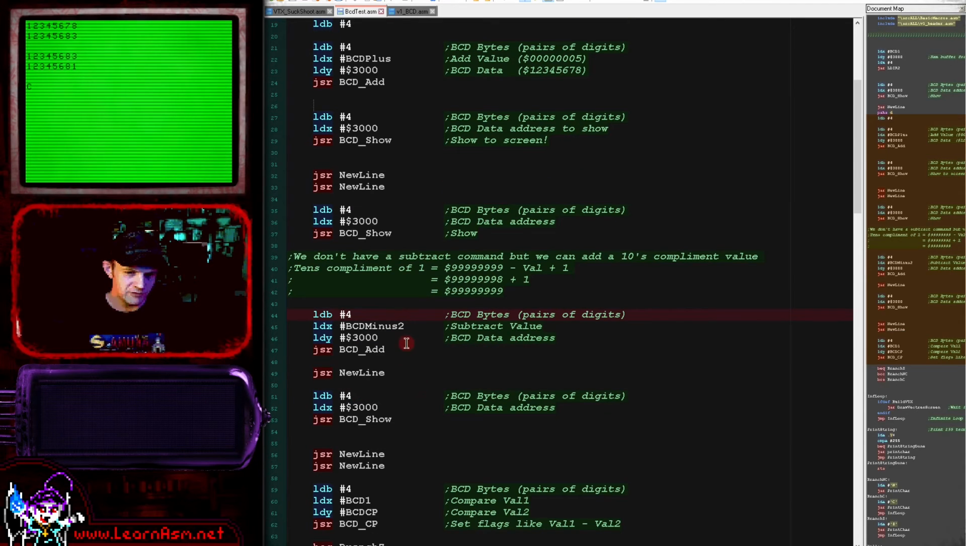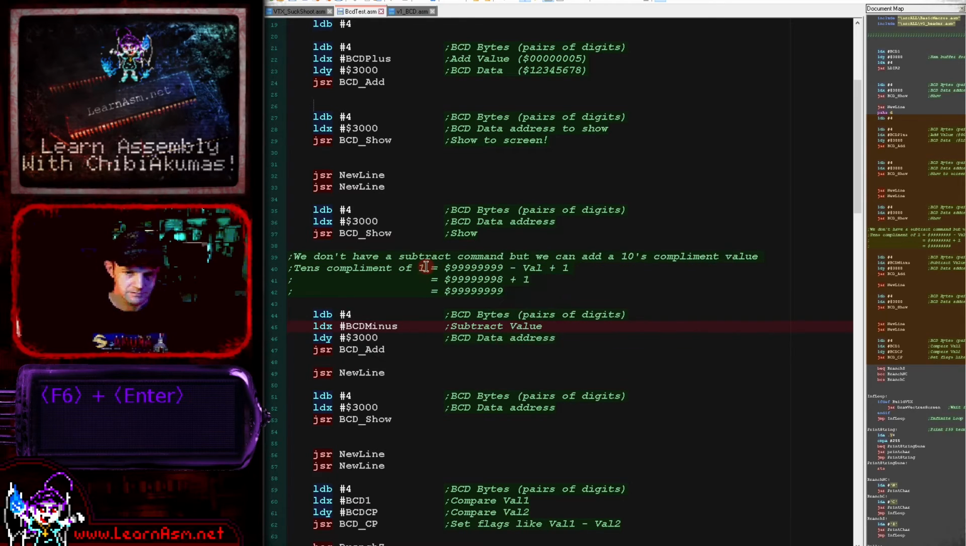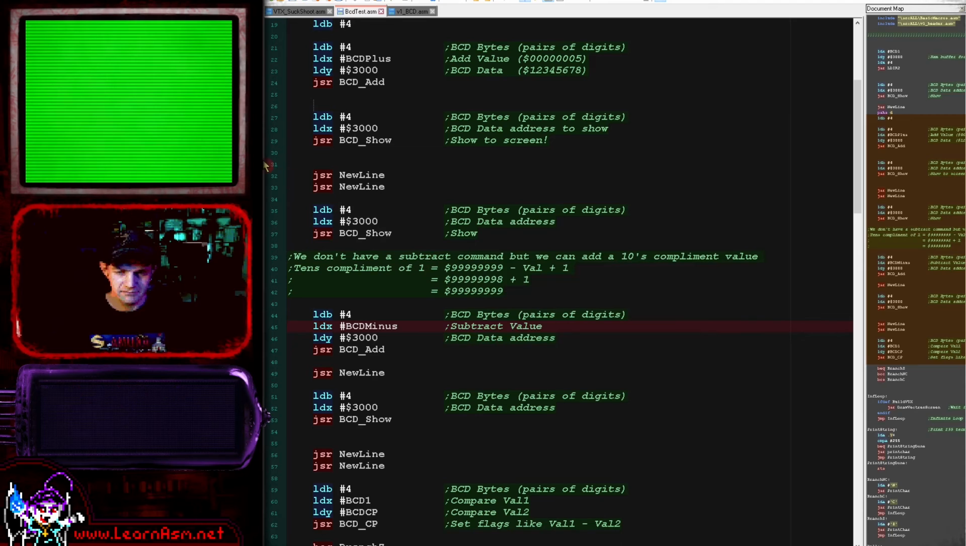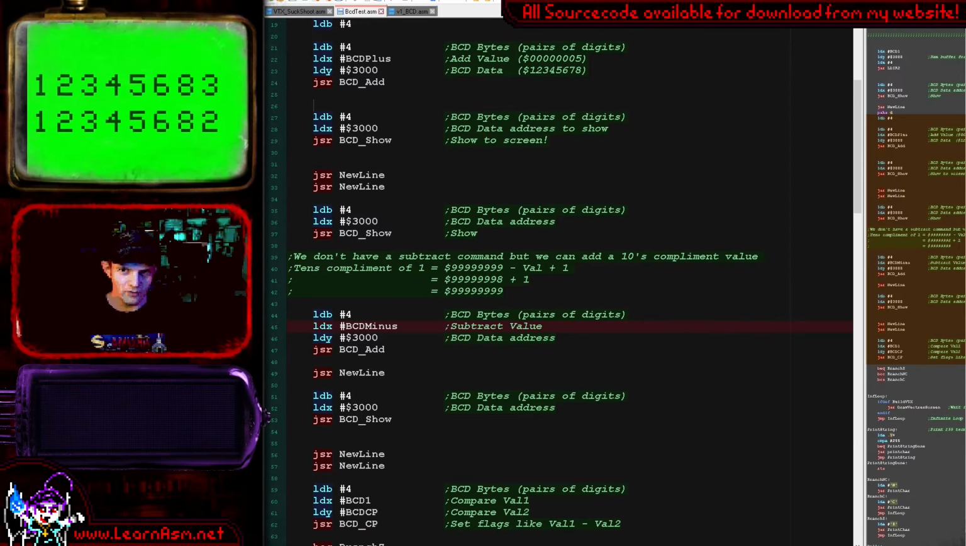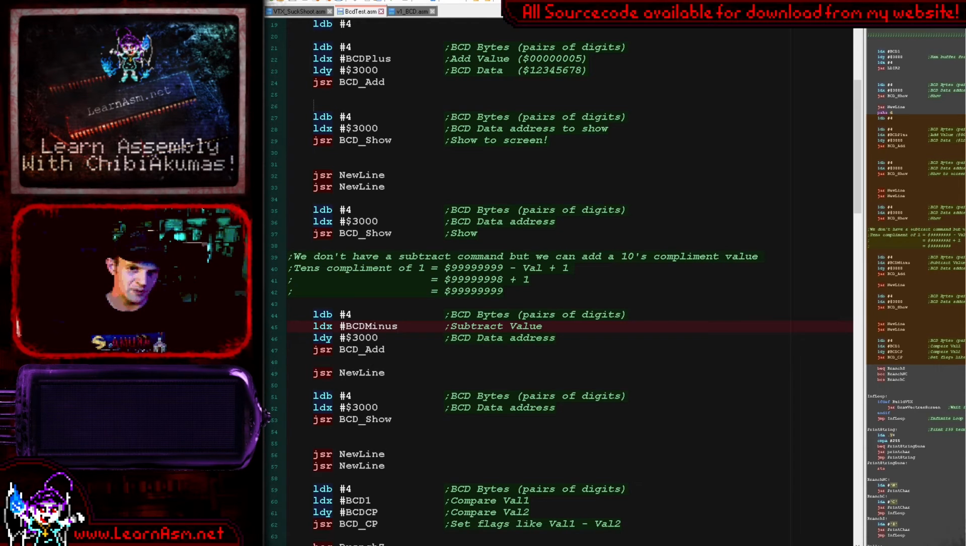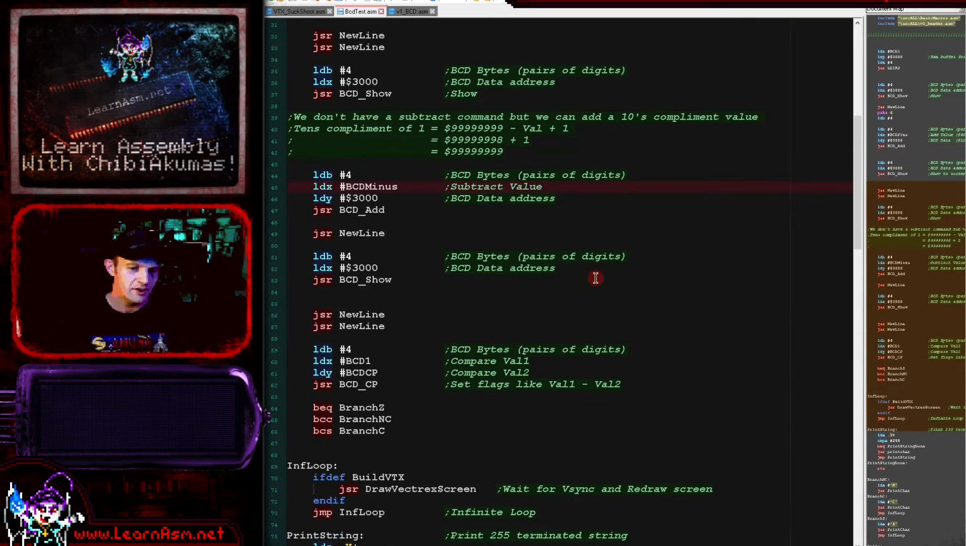So that's what we've done. Now, if we just change this code here, and we change this to the -1 version, and we run again, well, you can see now it's gone down by 1. So we can do subtraction. We just have to have a bit of a pain working out that tens complement there.